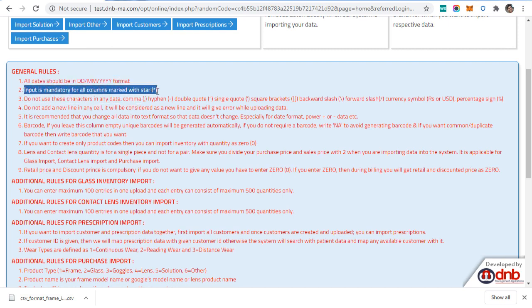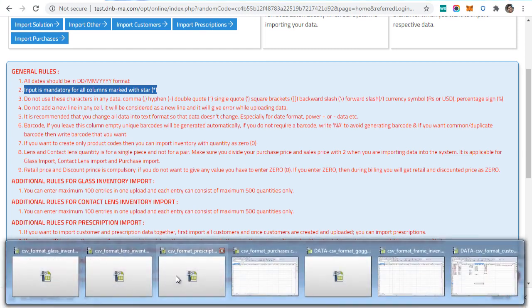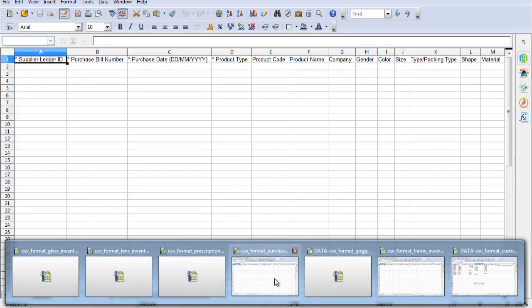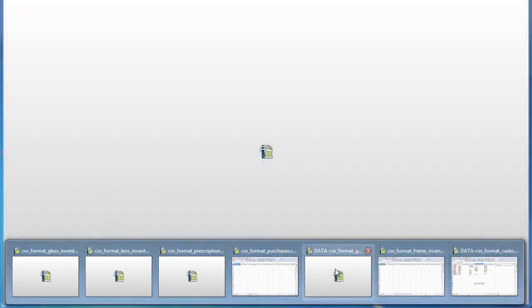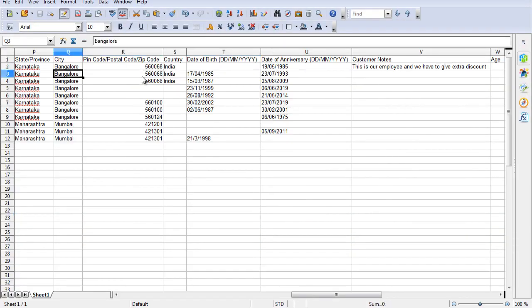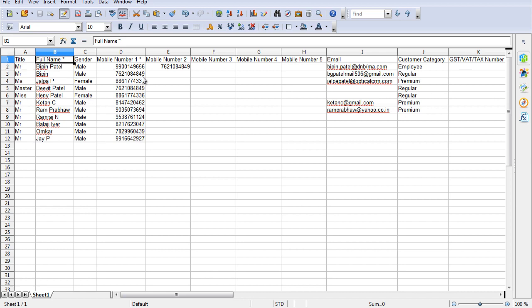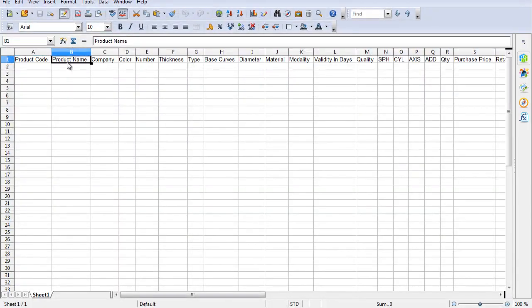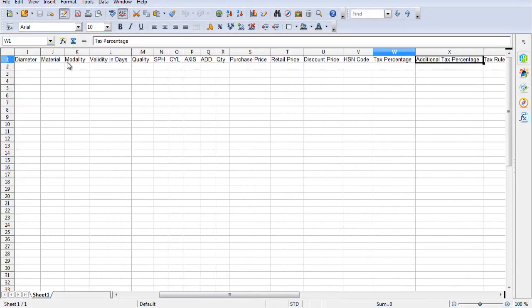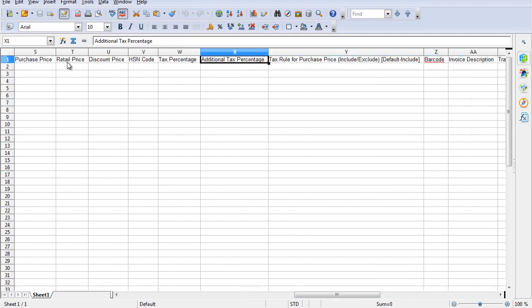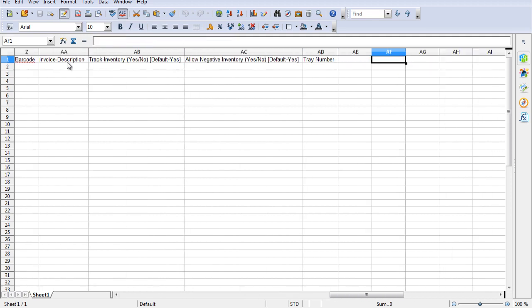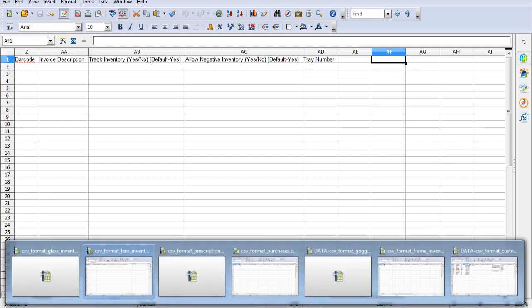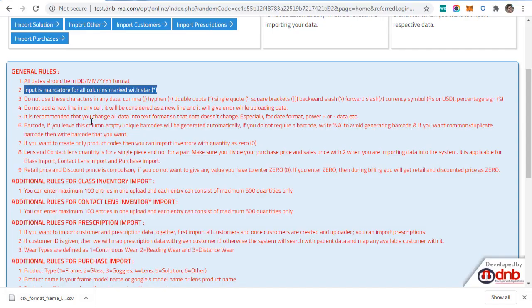Second thing is your star fields. In each and every template, we have certain data which is mandatory. Like if we go to our customer data, certain fields we have marked with a star, like full name is compulsory, mobile number 1 is compulsory. You can see a star here. Like this, in each and every template, you will have some data which will be mandatory, which you need to enter, like your quantity or your purchase price, because without that, the data import is not possible. So wherever you get the star mark, the data is very important.